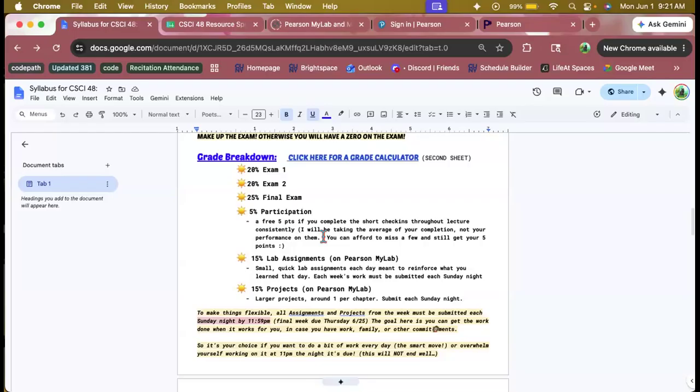That's basically enough to bring you up a whole letter, if you think about it, go from a B plus to an A minus or an A to an A plus. So basically free 5 points.